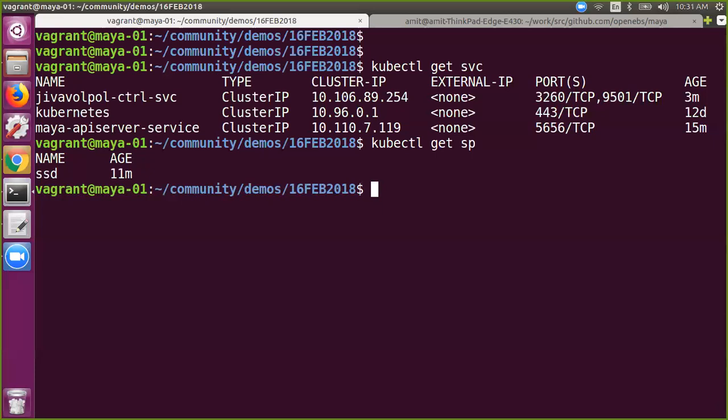Cool. Thanks, Amit. Hi Amit, this is Ganesh. I have a doubt. Hi Ganesh. Yeah. So, is the scope of the CRD limited to a default namespace, or is it cluster scope?